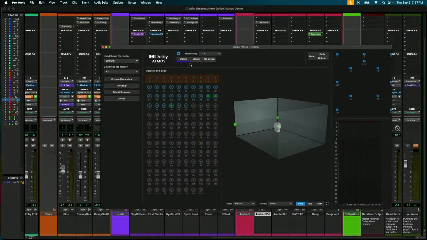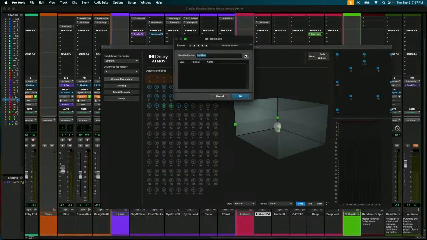We can solo them, we can mute them. But if we go to the custom re-renders, we can actually make a custom re-render or offline render of any flavor we want using these groups. So we can say, I want it to be live and actually bring it back into Pro Tools to either re-record live inside of Pro Tools or simply use it to monitor on a bus, such as the 5.1 loudness re-render. But we can take this and we can name it M&E.